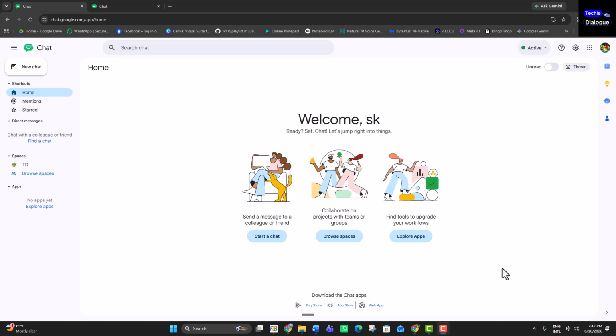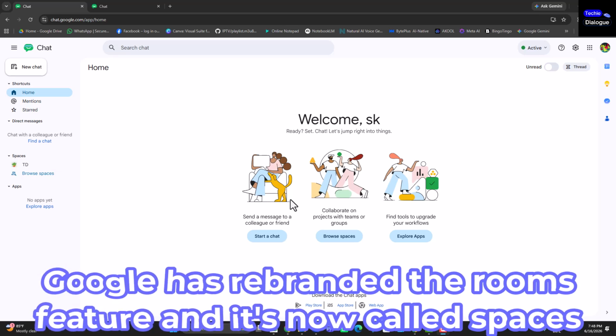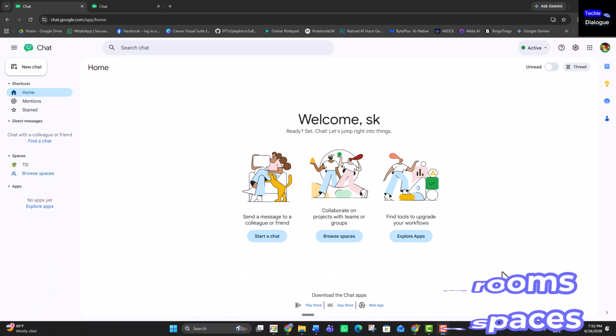Now that you are logged in, before we proceed, there is something important you need to know. Google has rebranded the Rooms feature. Now it is called Space. So, whenever you see the word Space throughout the interface, just remember that this is what used to be referred to as Rooms.